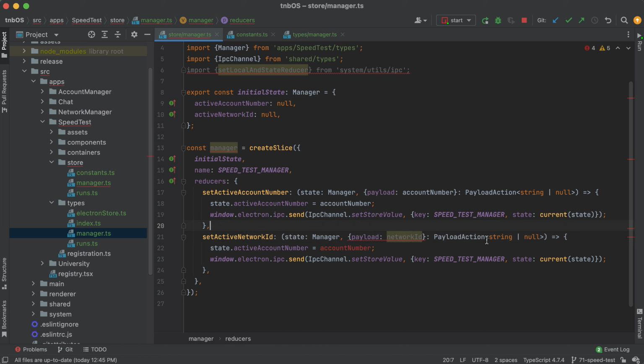And again, it's going to be the same type as valid data that we're going to be passing in, either a string, which is the network ID itself, or null. And then instead of updating the active account number, we want to update the active network ID and set it equal to whatever the payload was that we renamed network ID that we passed in. And then this line of code is the same as well, because again, this state that we want to update in the slice is just equal to this object right here. So now we got our functionality to update the active account number or active network ID. And it looks like that might be all.